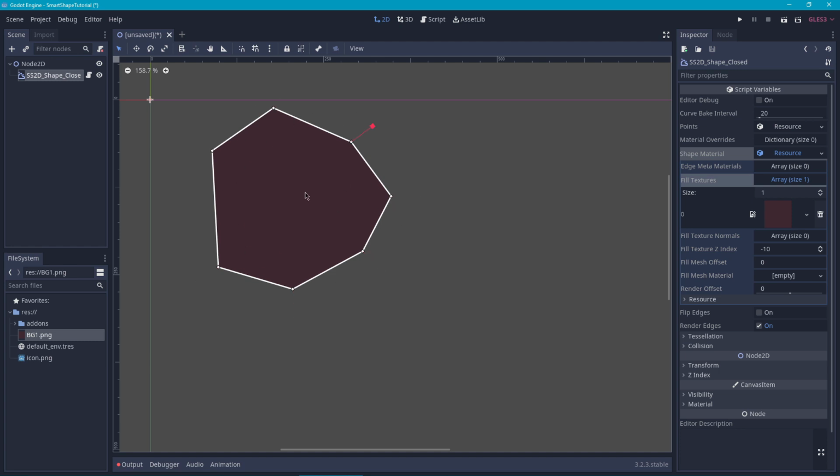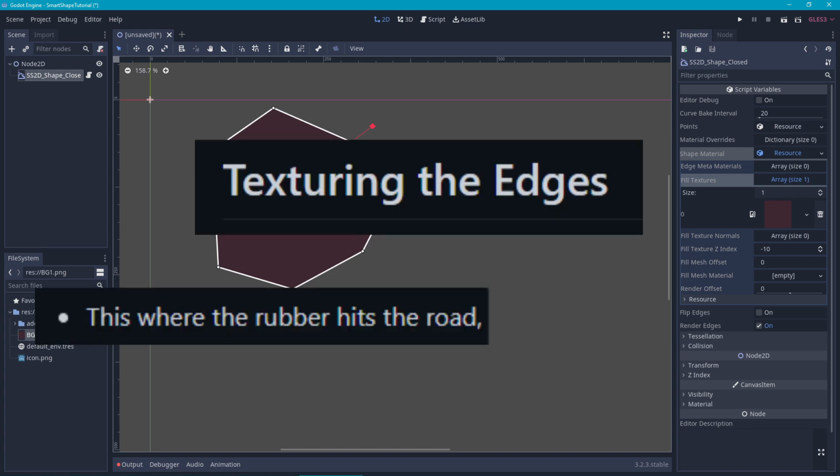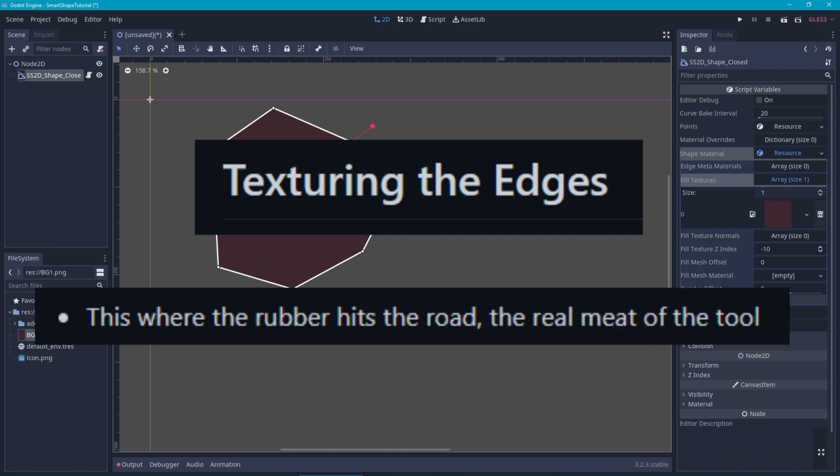Now let's add textures to the edges. I really love how they introduced this in the wiki. Like, texturing the edges. This is where the rubber hits the road. The real meat of the tool. Yeah, they're not wrong, but this part is also kind of difficult. So pay attention to what I do.